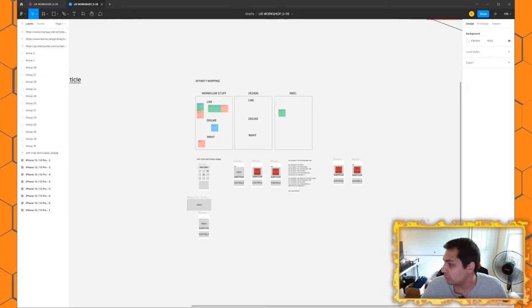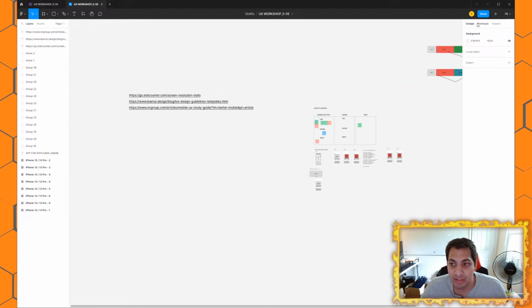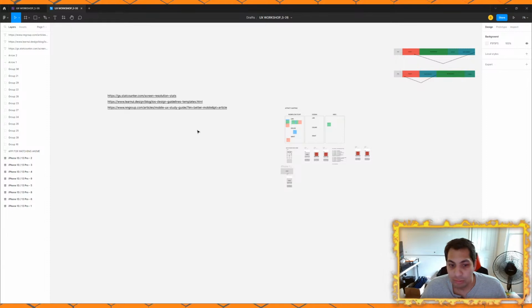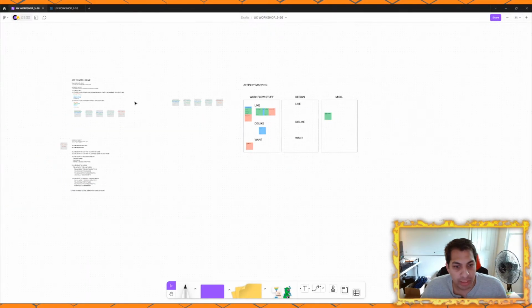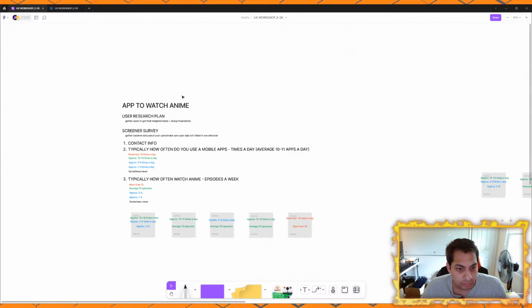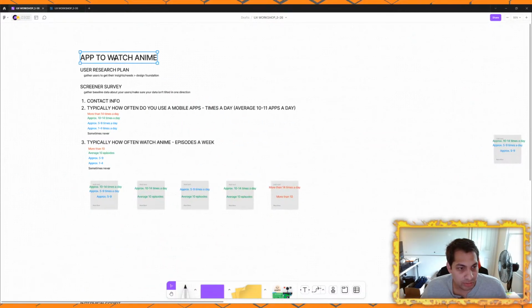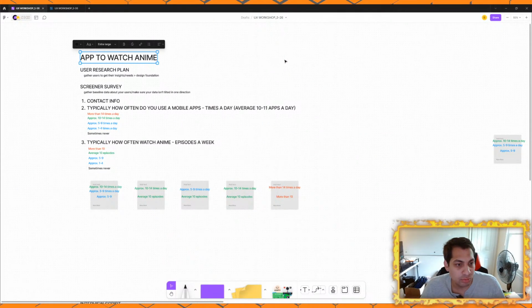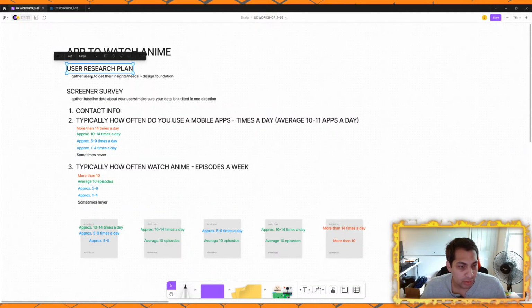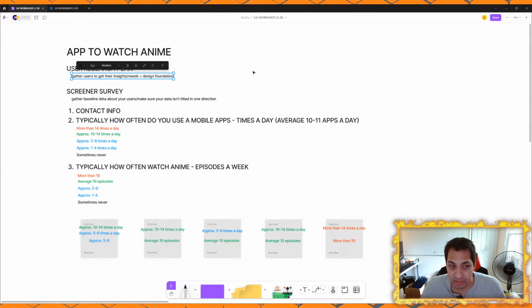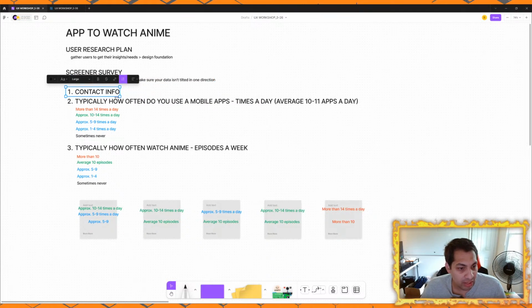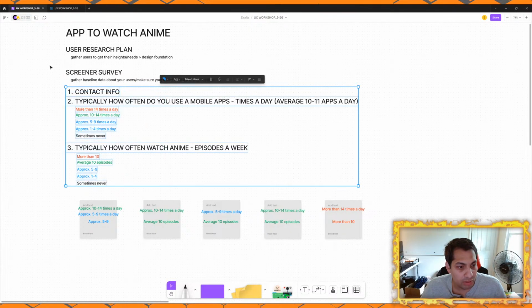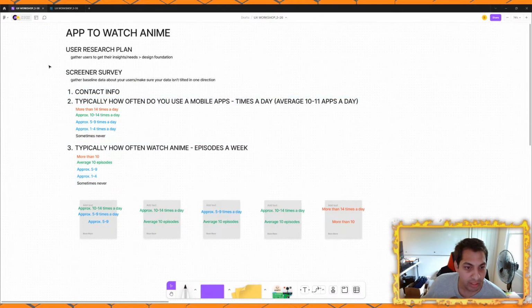Let me move all the stream stuff over to the right so I can see Figma front and center here. So, a quick recap of what we did. We came up with our idea to work on an app to watch anime. We talked about what our user research plan was. We did a screener survey, right? We came up with a couple of questions that would be good for the screener survey.